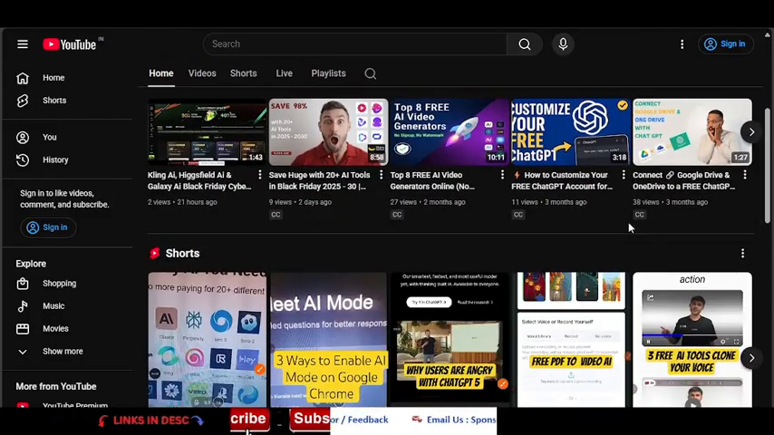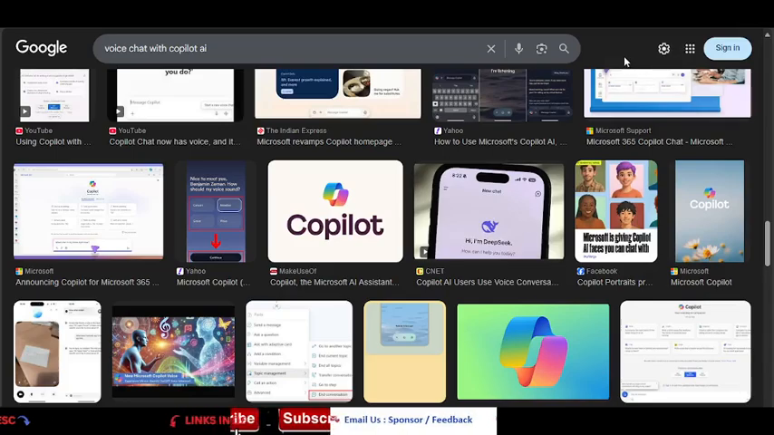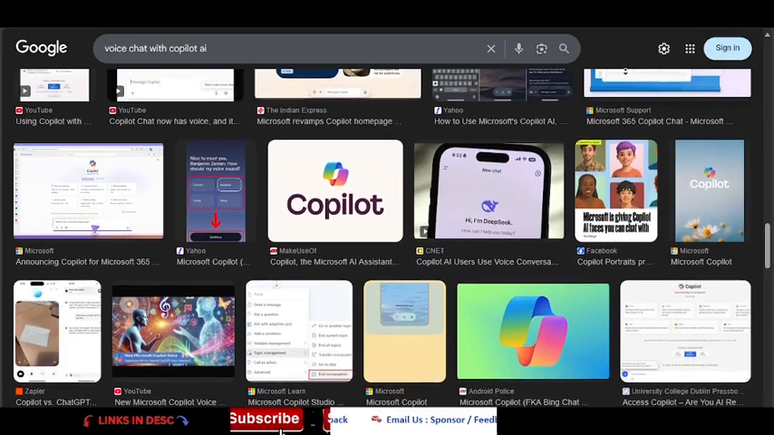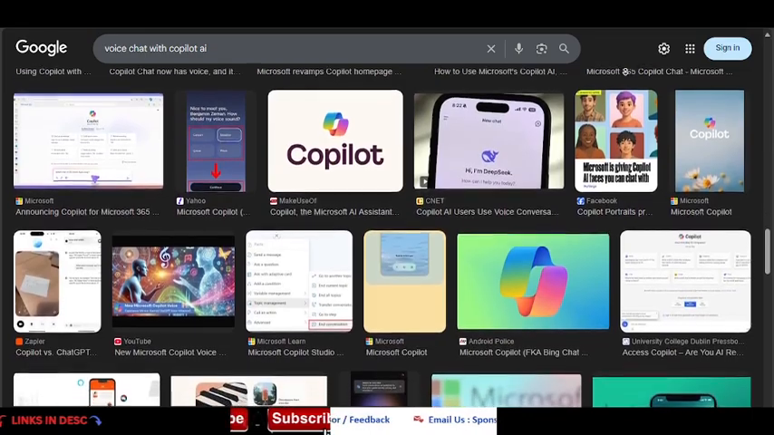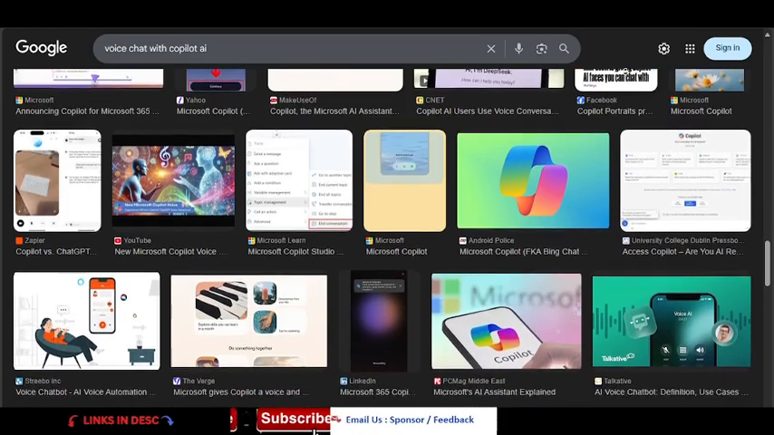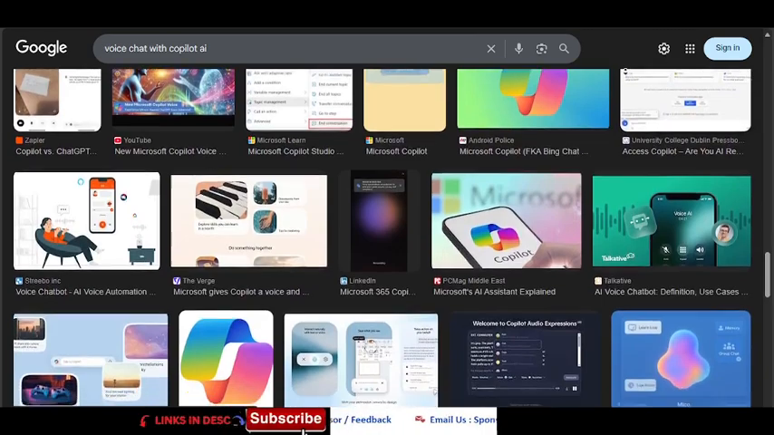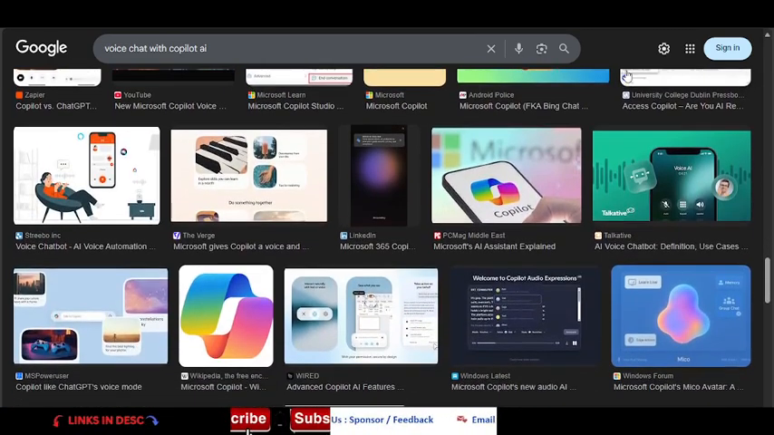Hi, so today I'm going to guide you how you can voice chat using AI Microsoft Copilot using Edge browser. Okay, Microsoft Edge browser, step by step guide video, very easy process actually. So let's get started with that process.